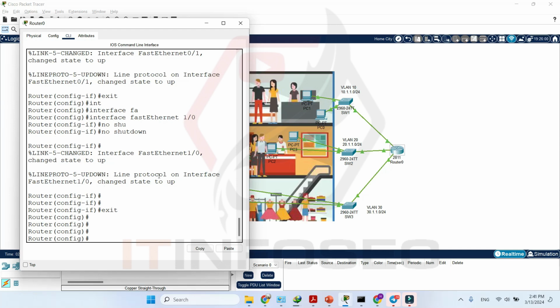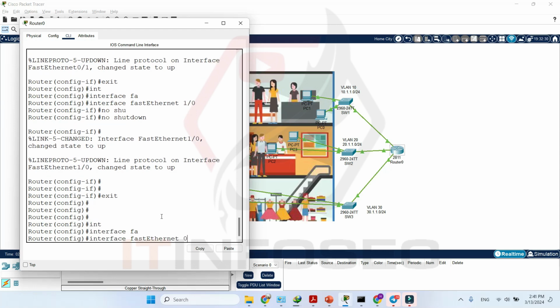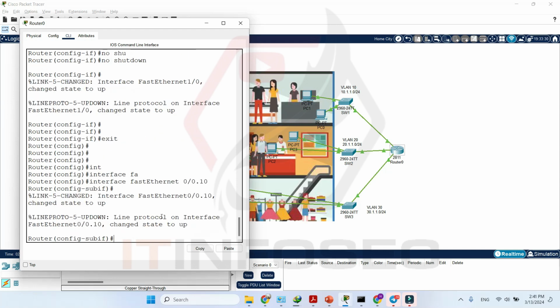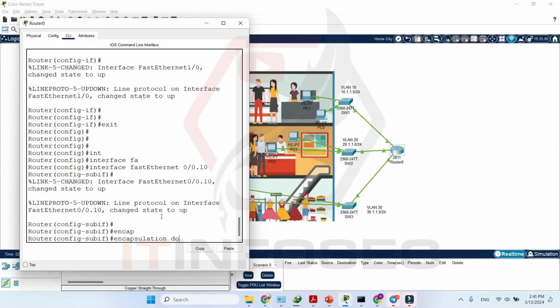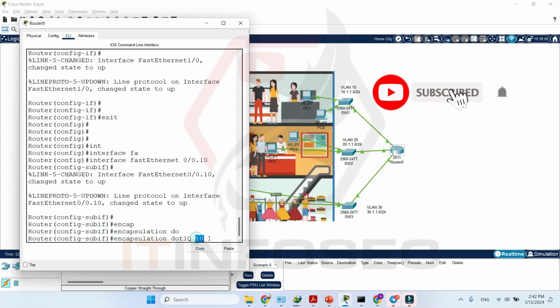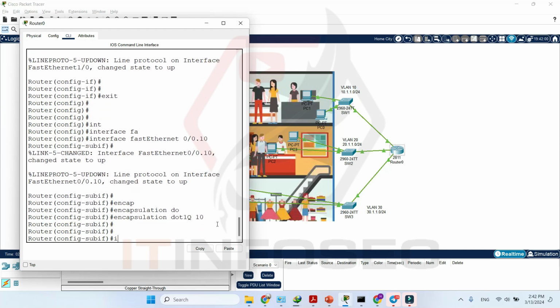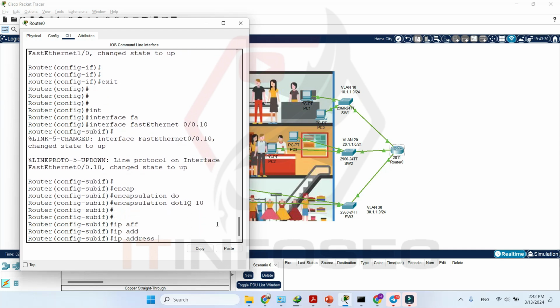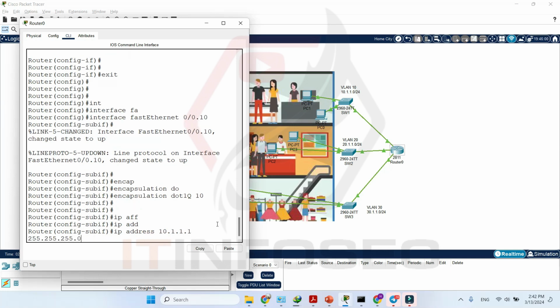So now I need to create its sub-interface and assign an IP address to it. Interface FastEthernet 0/0.10, encapsulation dot1q 10. This is the VLAN number that was created on the switch. Encapsulation dot1q 10, IP address 10.1.1.1, and a mask of 24 bits.